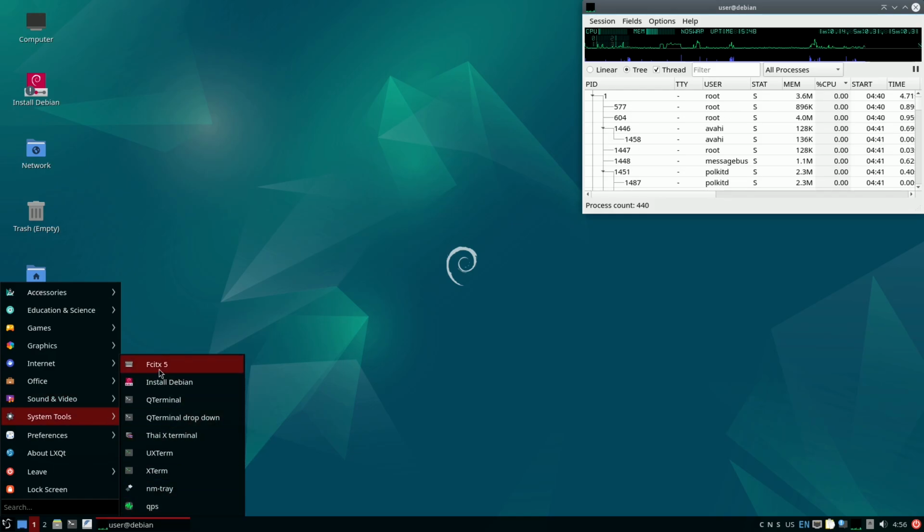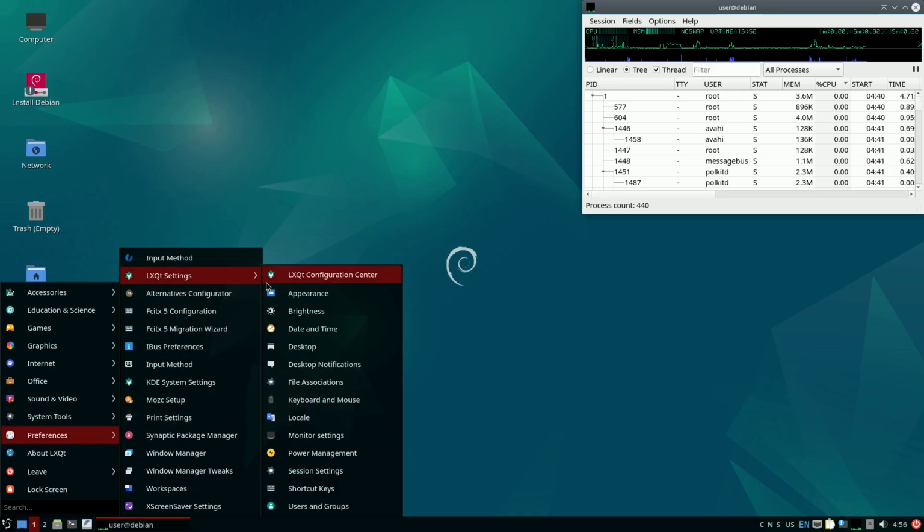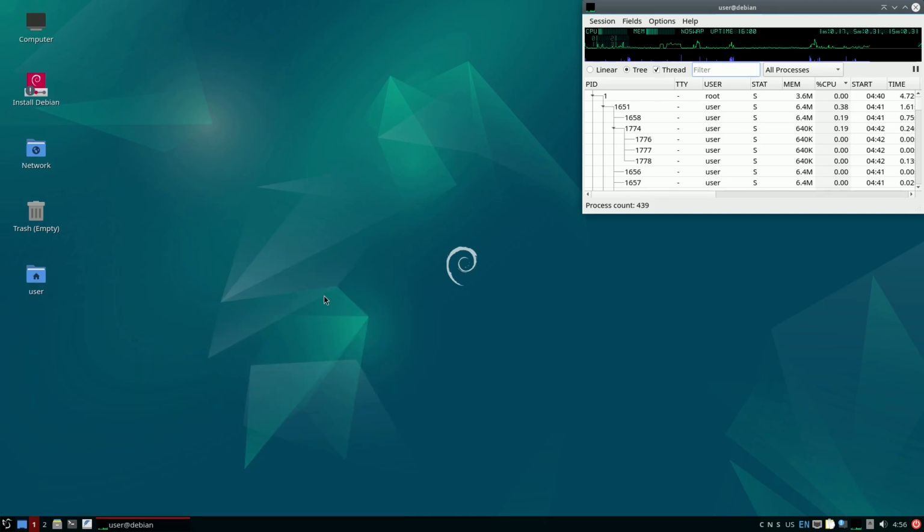And system tools, I think this one is also added, I guess. Preferences, everything is the same, nothing is changed here. And about the LXQt, I already showed you the LXQt version. Let's go with the appearance.